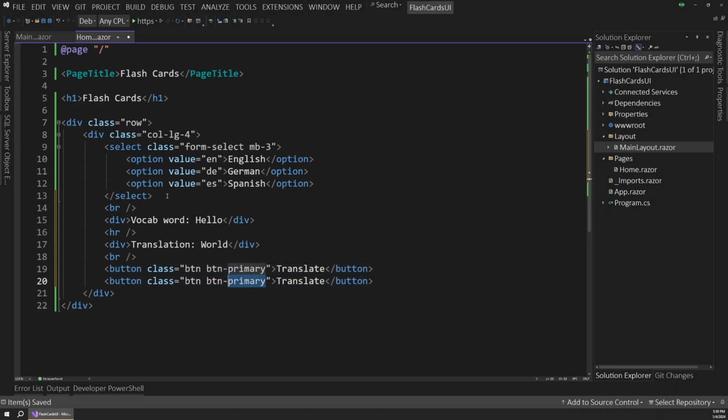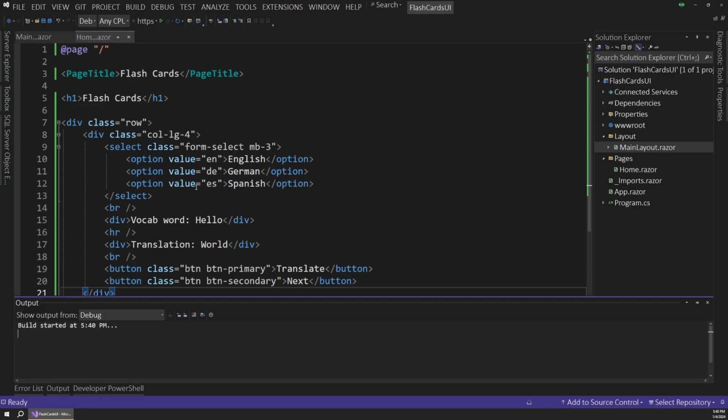Let's create another button down here. We'll give this a secondary color since it's the second most important button on the page. We can call this Next. That's the button they'll click to load the next word from the dictionary. And that essentially completes our markup, believe it or not. So let's just run this and see what this looks like as placeholder HTML.